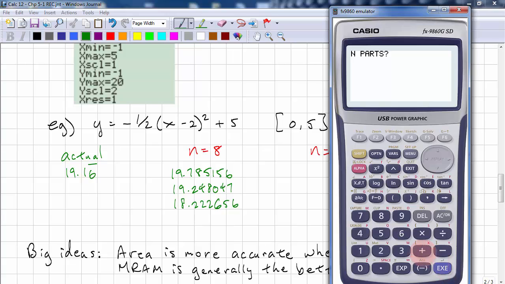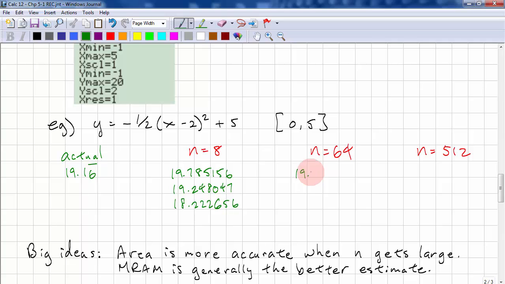And now let's run it again with 64 partitions. 0 and 5 again. 19.261780, 19.167938, and 19.066467.